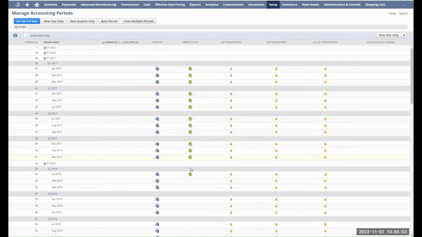I wanted to share with you today a short presentation on how you can close multiple accounting periods in NetSuite. You may be wondering why you would want to allow someone to close multiple accounting periods. There could be several reasons.